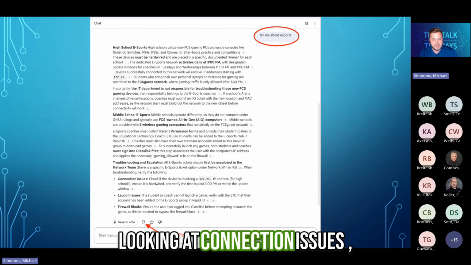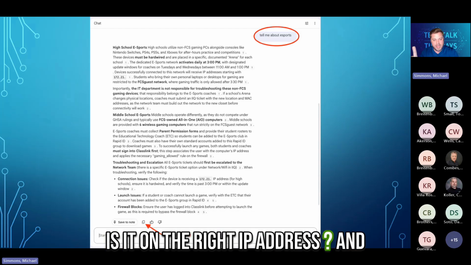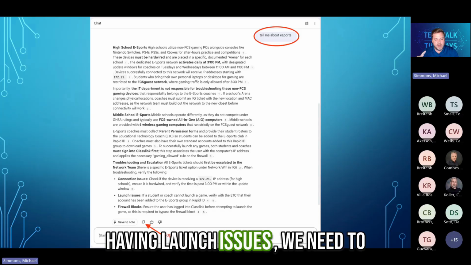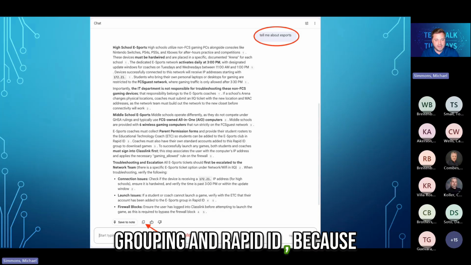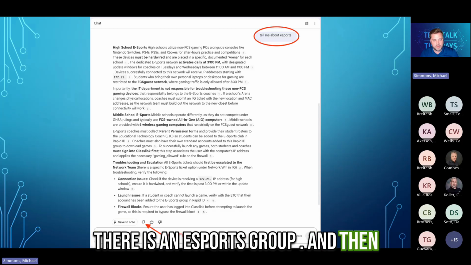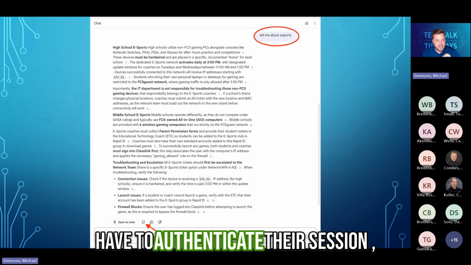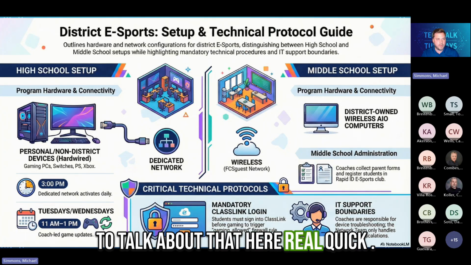And so if you're looking at connection issues, number one, you want to see, okay, is it on the right IP address? And that's one thing you can read from the machine itself. Or if you're having launch issues, we need to make sure that they're in the right grouping and Rapid ID, because there is an esports group. And then we also need to check for firewall blocks, because sometimes they may have to authenticate their session through ClassLink. And so I'm going to talk about that here real quick.